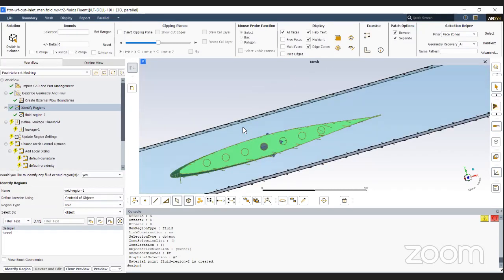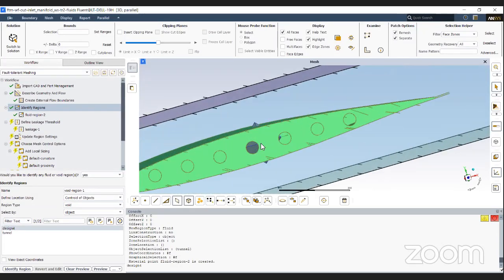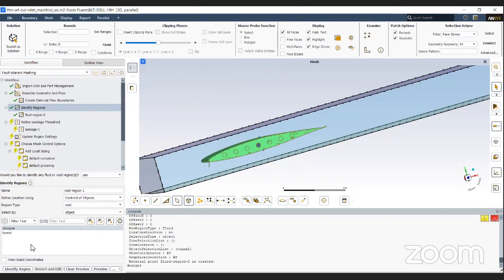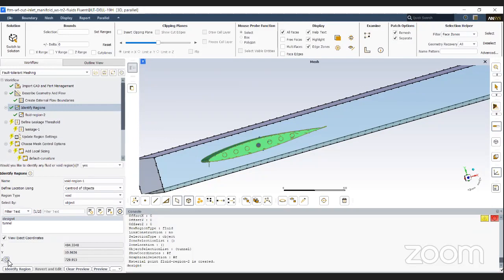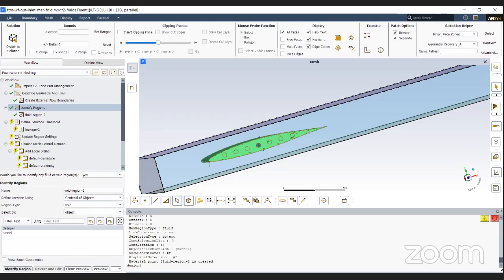When I select this guy over here, you can see that the point is somewhere inside the geometry. So that works in my case. If you wanted to look at the coordinates of this point and move it, you could also do that. So if I click on this view exact coordinates box, it shows you where the point is located right now. And if you wanted to move it left, right, center, top, you could just play with these settings over here. So for this case, I don't need it. I'm just going to go ahead and identify the region.